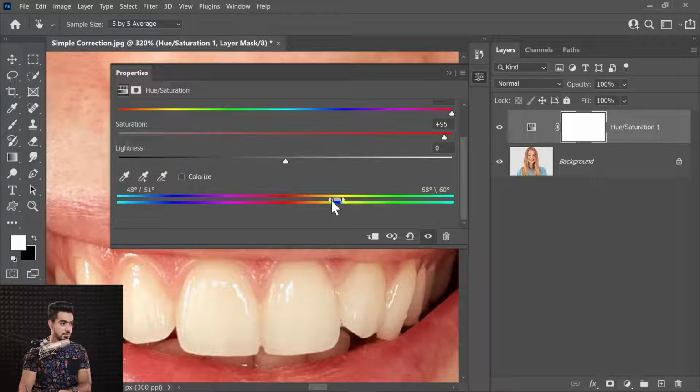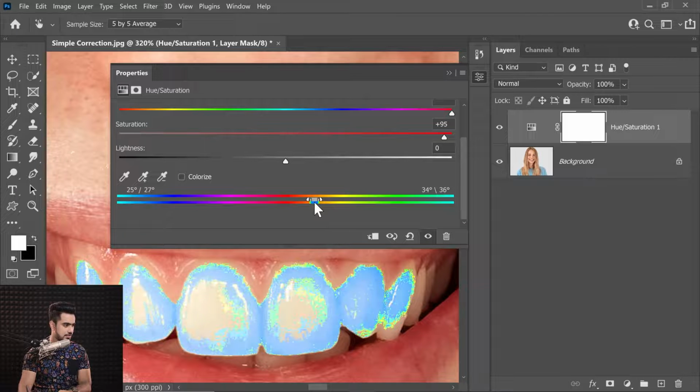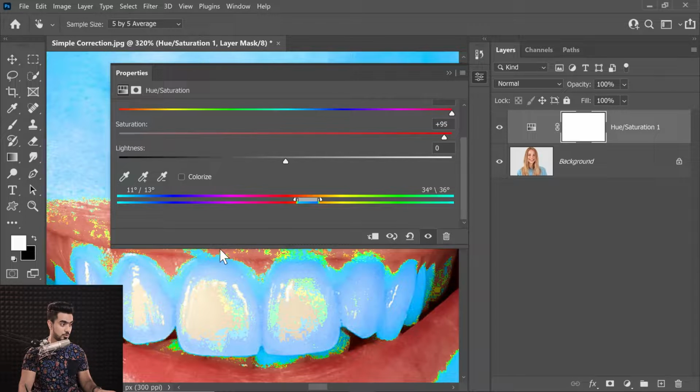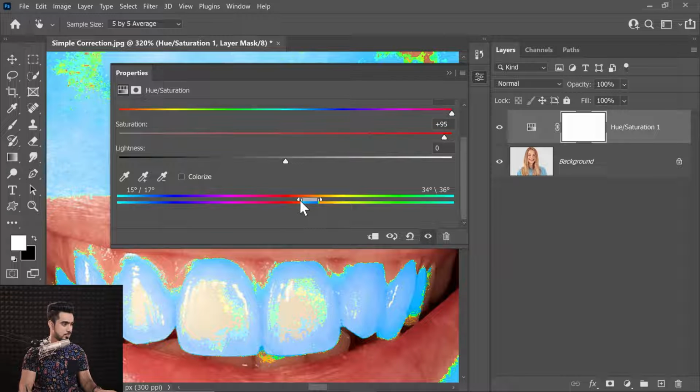Then move the range around. And just when it begins to select those areas, stop. And then slowly and gradually increase it. Now, we don't want to increase it so much that the gums are selected as well. Find a sweet spot. So we can start from here and make the range a little bit softer.